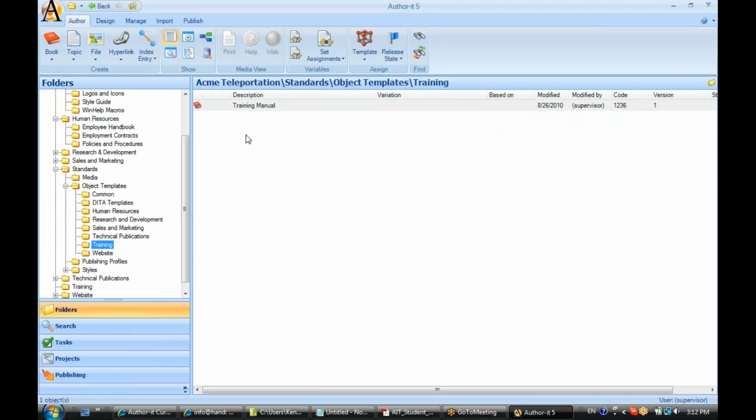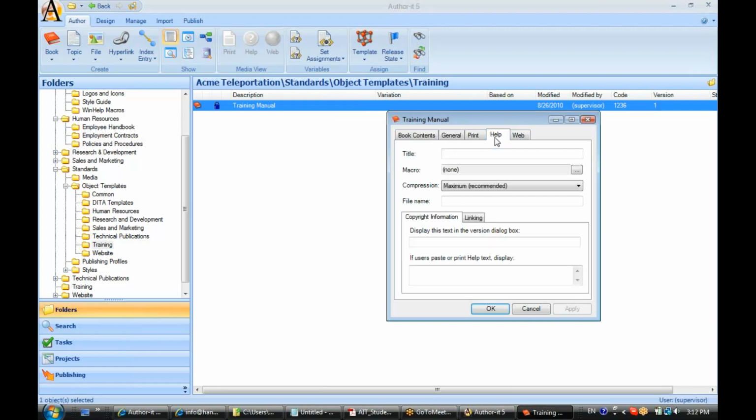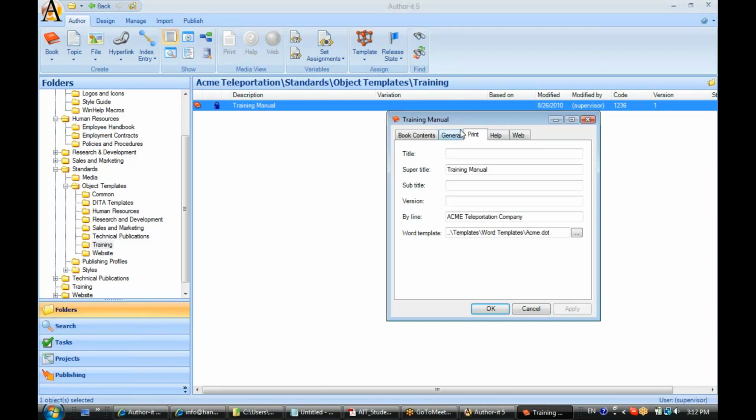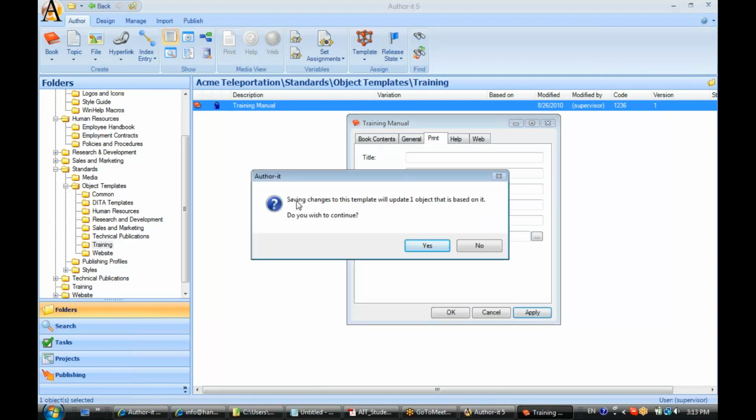Alright, so if for some reason I'm not happy with the results, you can always go back to the book template, open it up in Properties View, and make some changes to it. So any change that you make will then be reflected in all of the locations that that book is used. So let's say, for example, I do make a change to the template and click Apply. AuthorIt is going to say, hey, you're about to update one object that's based on this template. Do you wish to continue? We'll go ahead and click Yes here.